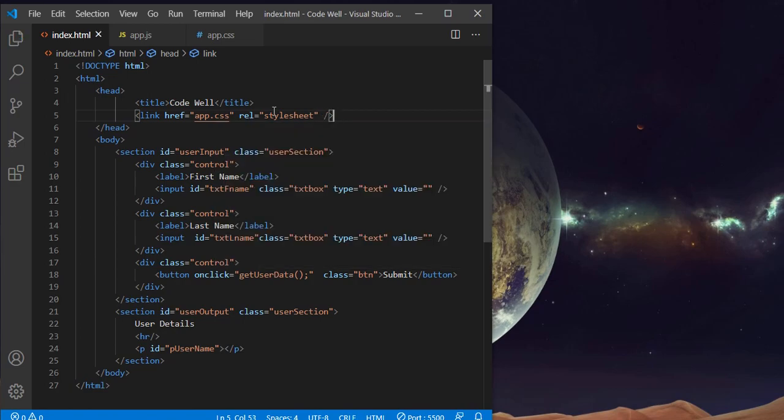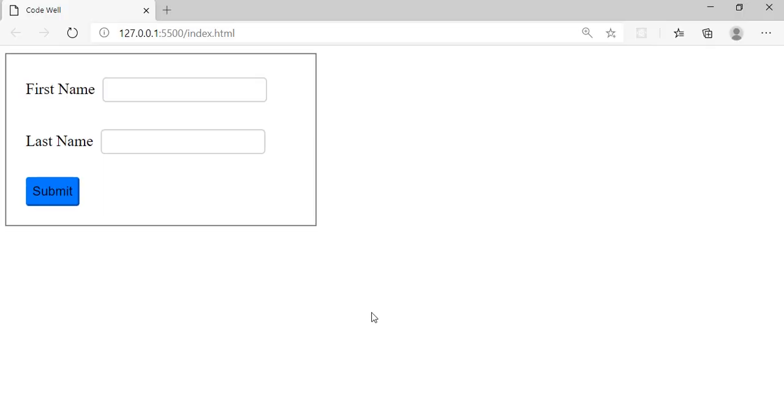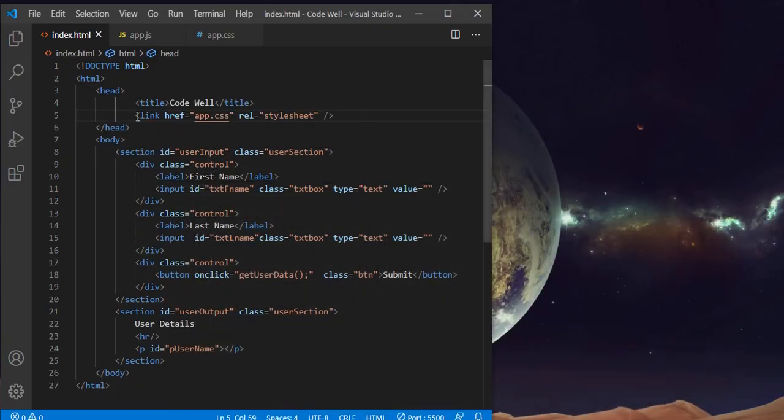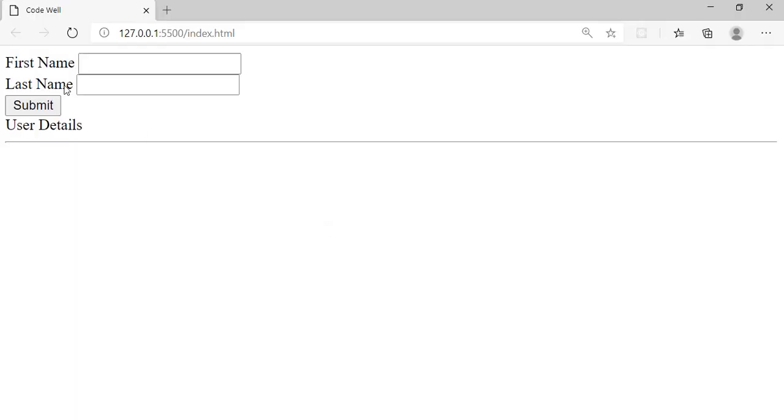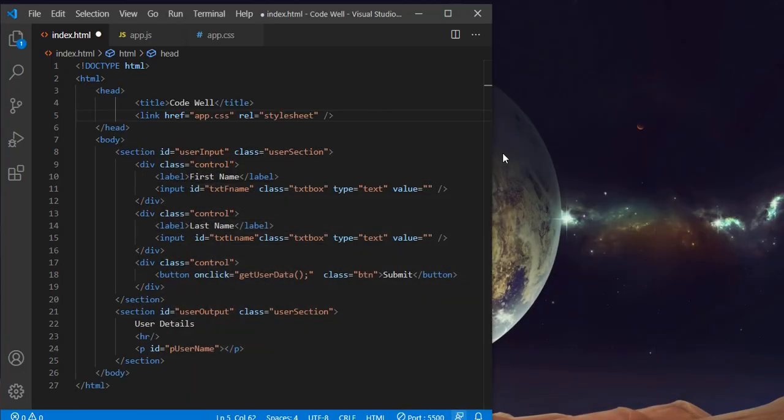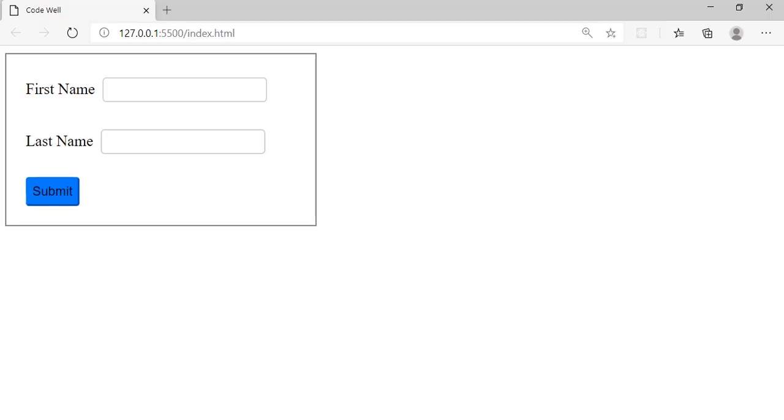Link is also a self-closing tag. Save it and go and see. You can see it is still working, which means CSS is applied. If you just remove this and save, you will see the CSS is not applied. So when you do it like this, CSS is applied.